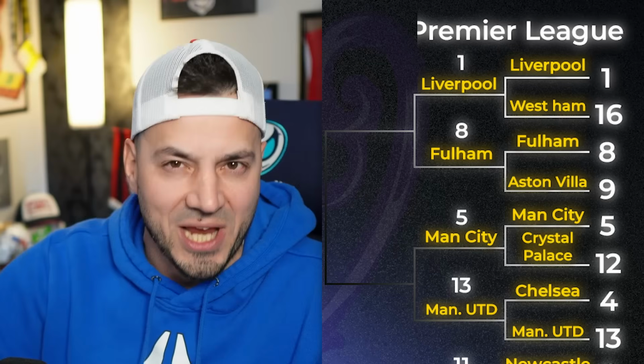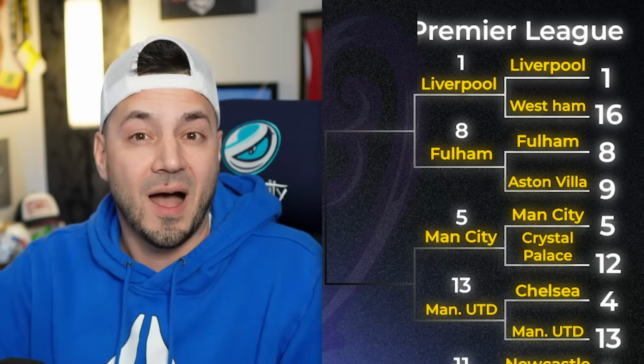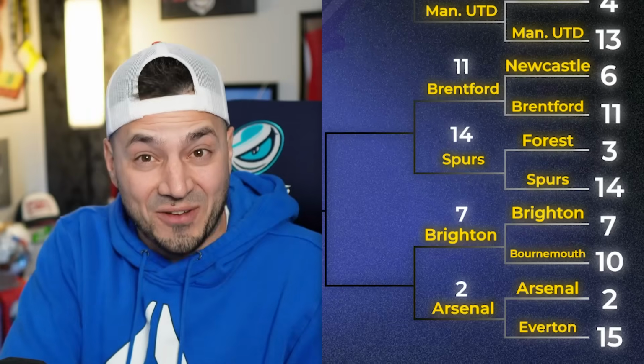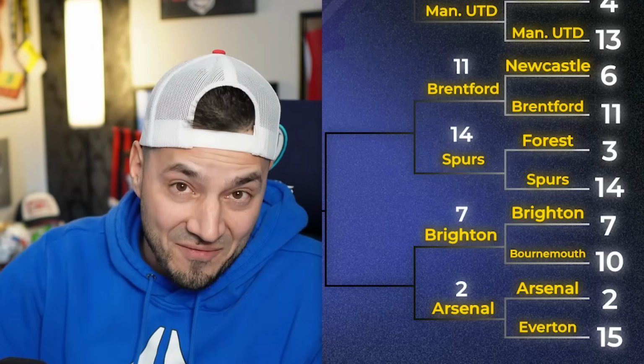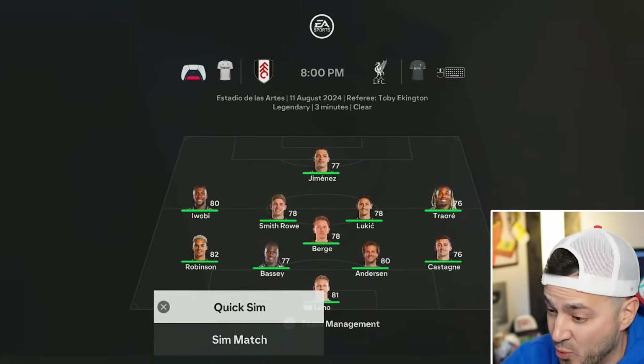So 1st versus 8th, 5th versus 13th, Man City versus Man United, 11th versus 14th, Brentford versus Spurs, and 7th versus 2nd, Brighton versus Arsenal. We continue figuring out which Premier League club will be the last club remaining in the last 4. It's 1st versus 8th, Liverpool versus Fulham.